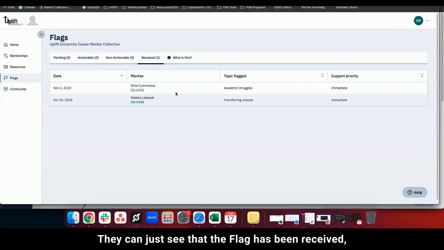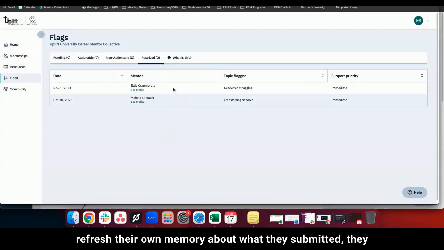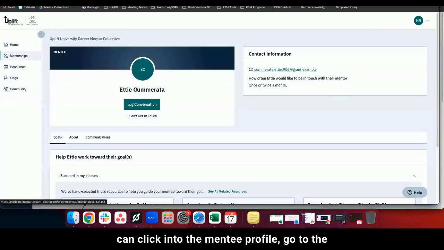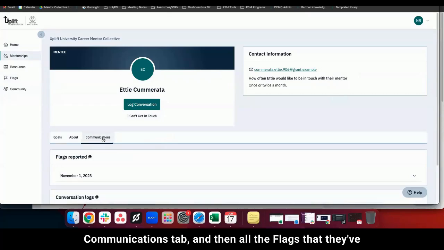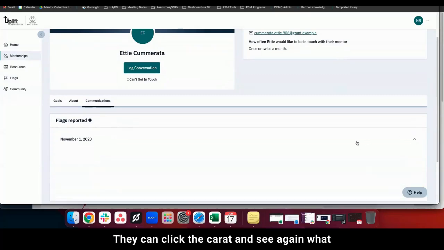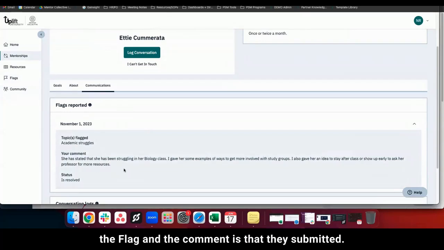They can just see that the flag has been received and what status you've noted for that flag. If a mentor wants to see more detail or refresh their own memory about what they submitted, they can click into the mentee profile, go to the communications tab, and then all the flags that they've submitted for this current mentee will show up. They can click the caret and see again what the flag and the comment is that they submitted. So that's all that the mentor can see on their end once it's submitted.